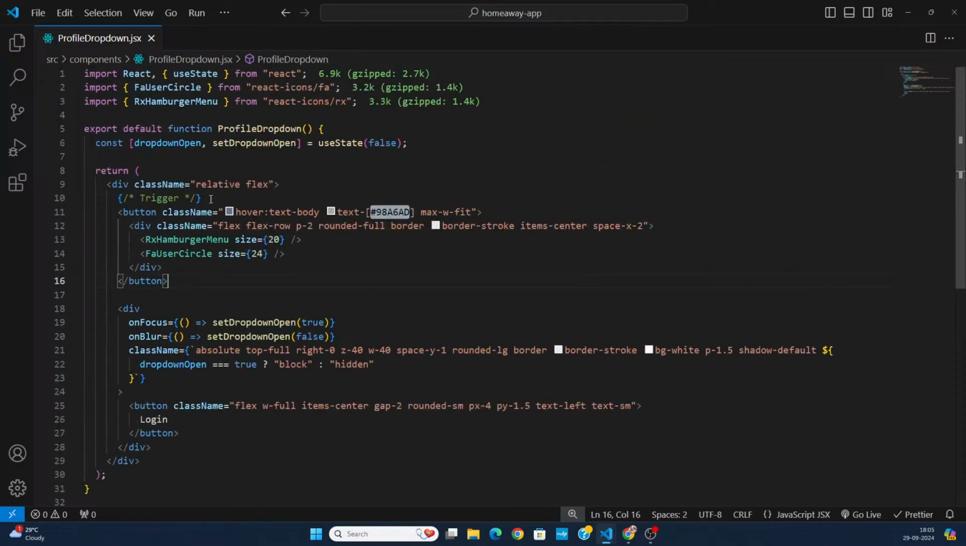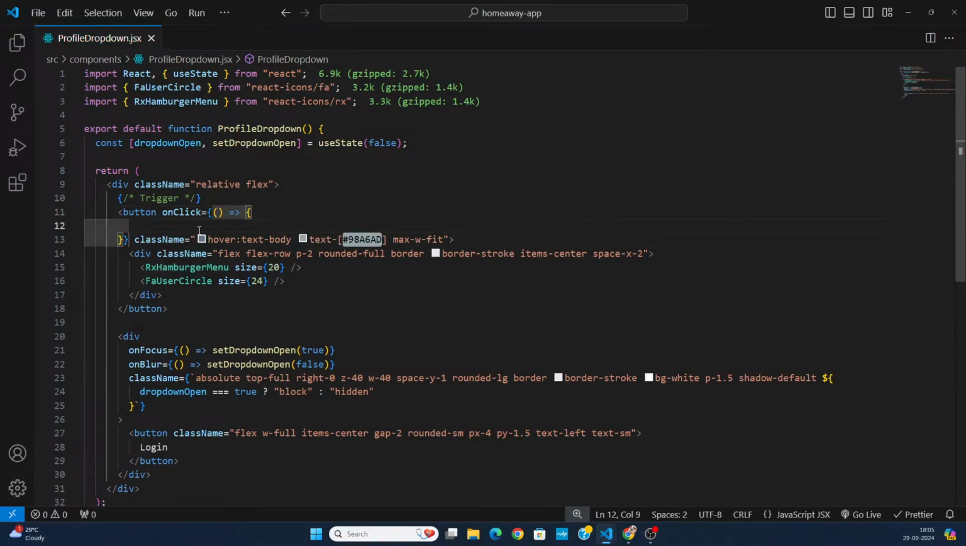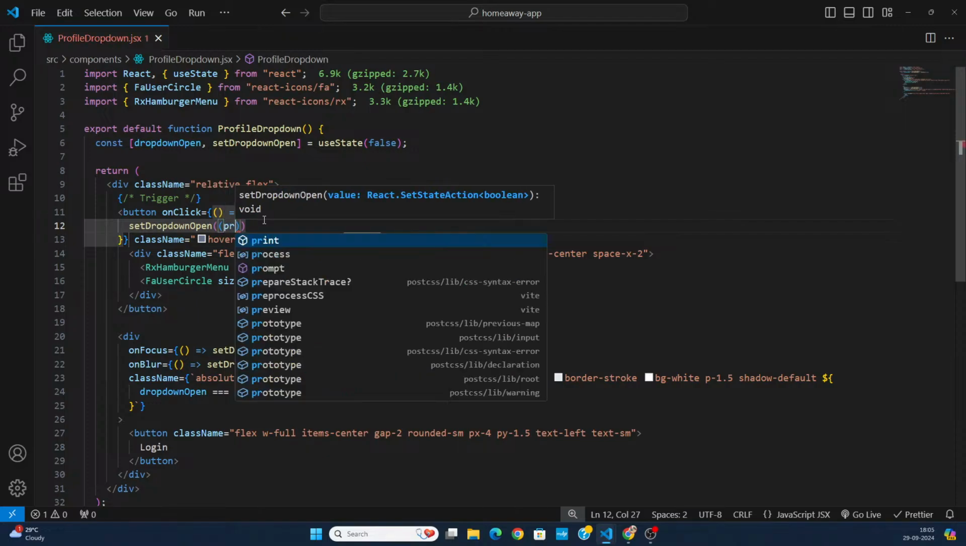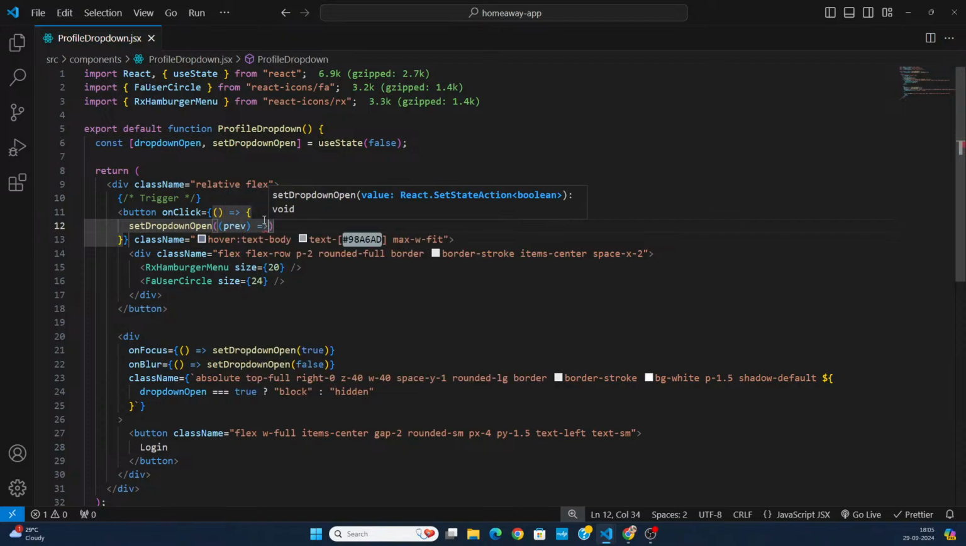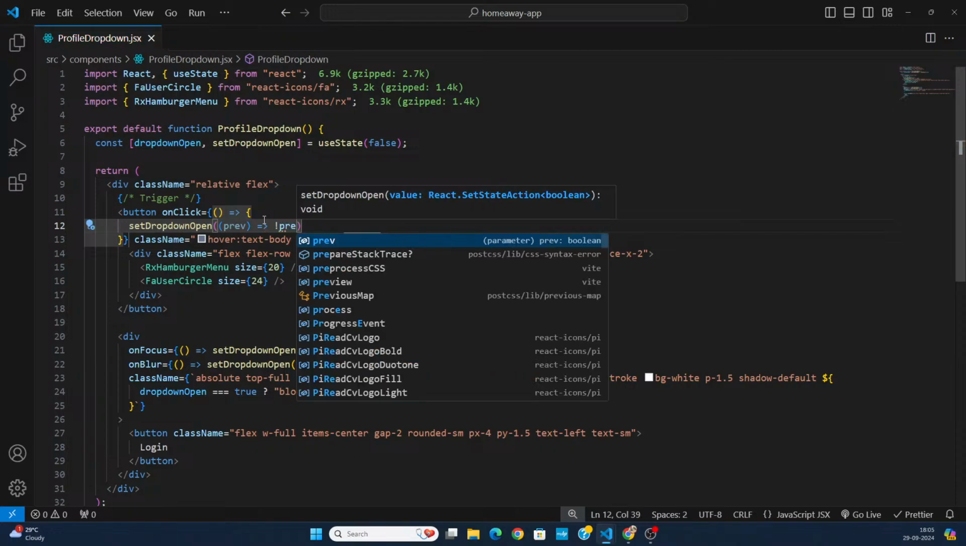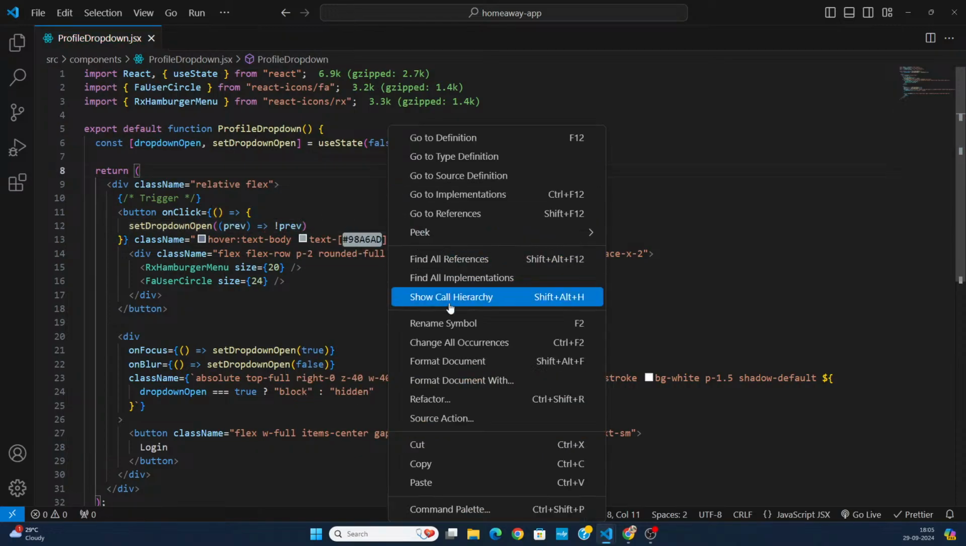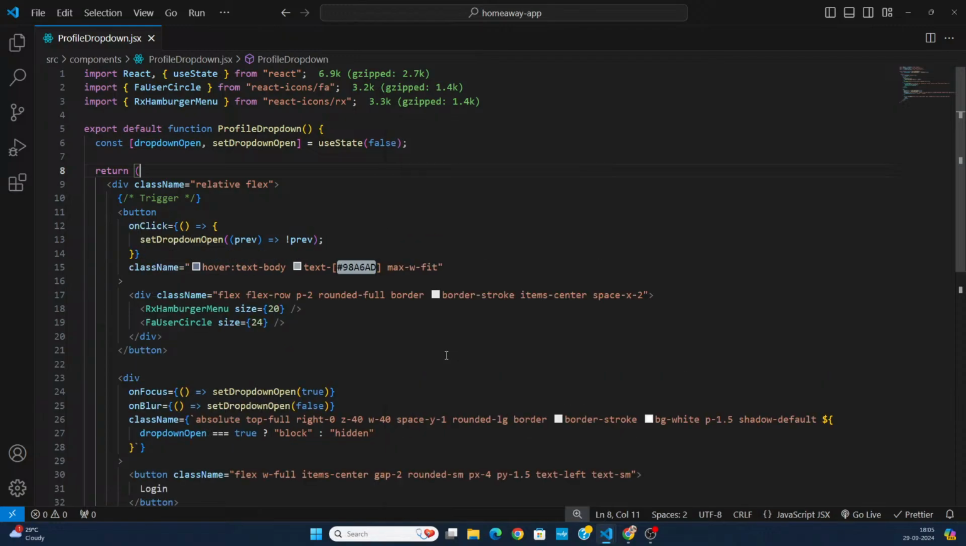Yeah, so we are missing the on click event on the trigger. This is the trigger, and over here when we click on it, I want to create this callback function, and here I'll set drop down open. I'll take the previous value, whatever it is, reverse it and return it as the new value. So what I mean is, if the drop down was closed before, then after clicking on the trigger it will open, and vice versa.